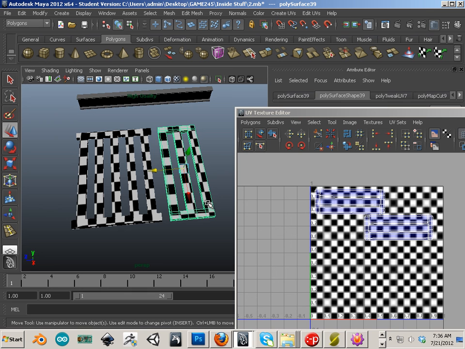Alright, so that's how I handle something like this. And that's how you fix things as far as the UV layout is concerned and the resolution. So let's go on to the next video.